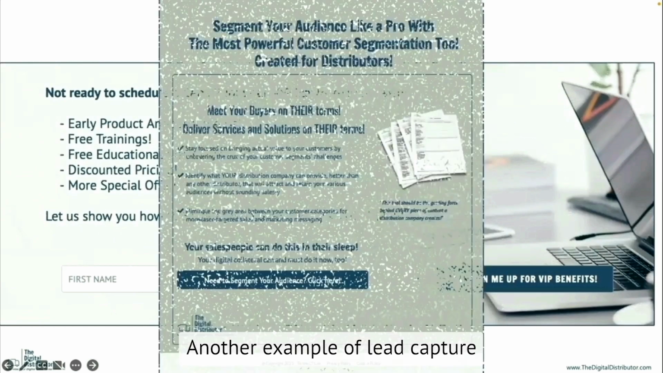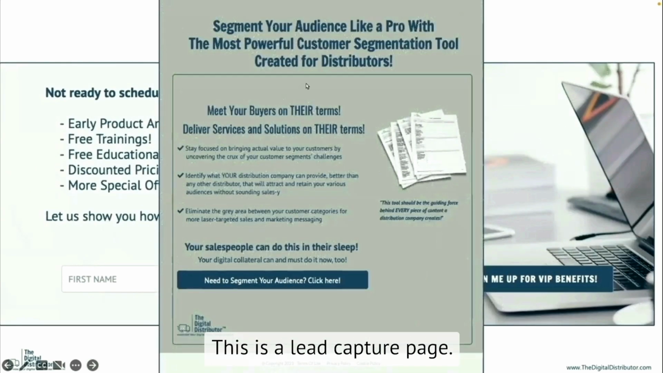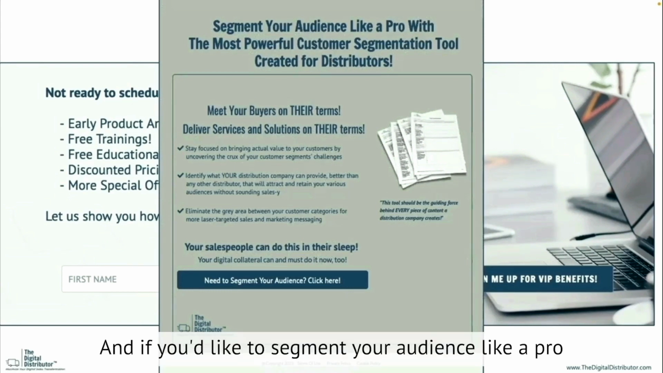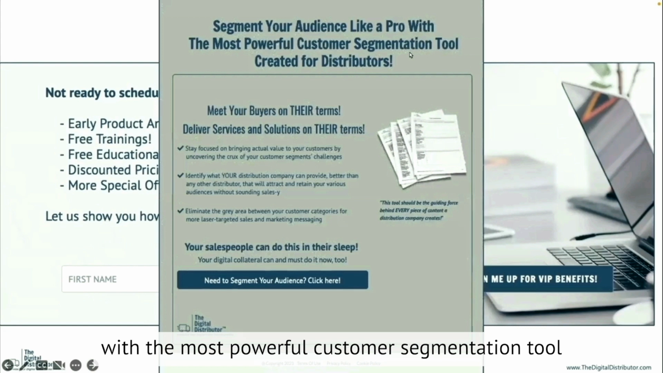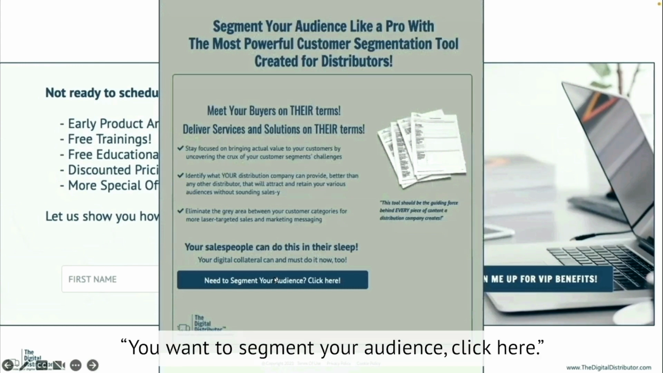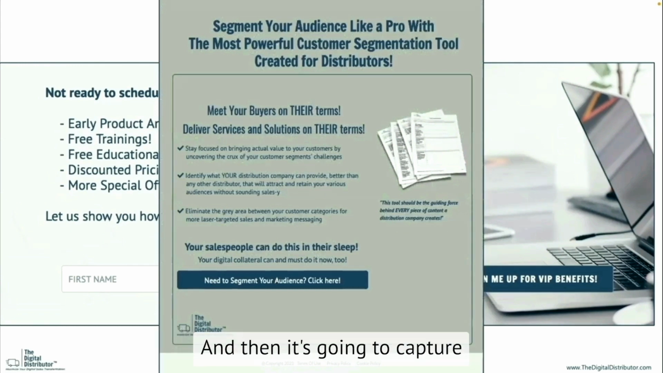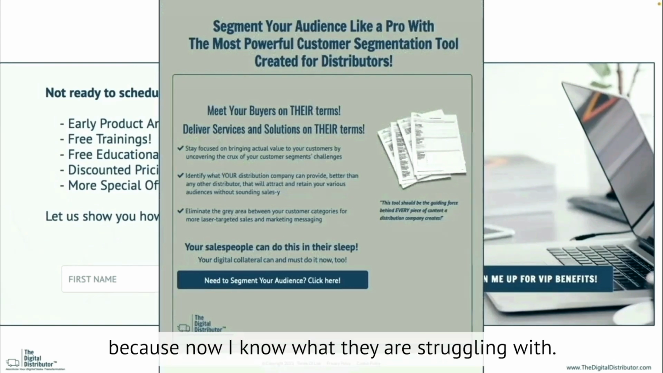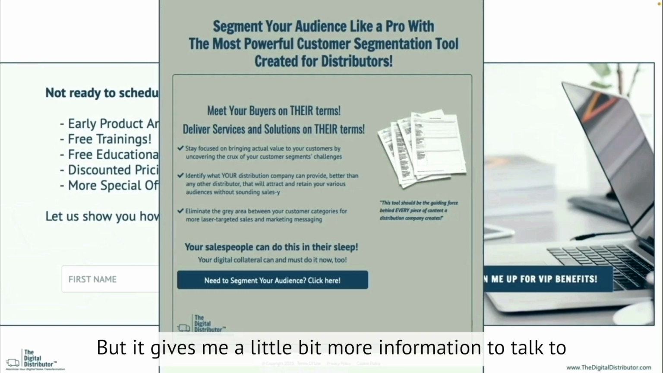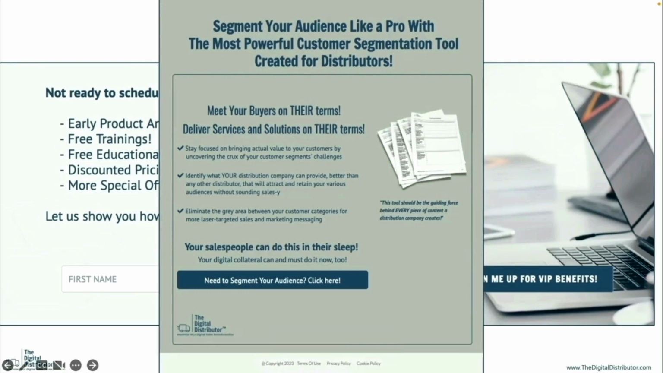Another example of lead capture is going to be something like this. This is a lead capture page. This is my buyer persona worksheet. I put it out there as what we call a lead magnet. And if you'd like to segment your audience like a pro with the most powerful customer segmentation tool created for distributors, this is what you're going to want. You want to segment your audience, click here, and then it's going to capture their lead information. Now, this is a better lead, because now I know what they are struggling with. They're struggling with segmenting their audience, or at least I can assume that they are, but it gives me a little bit more information to talk to them about.